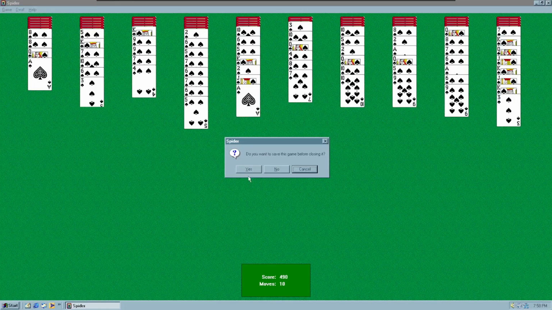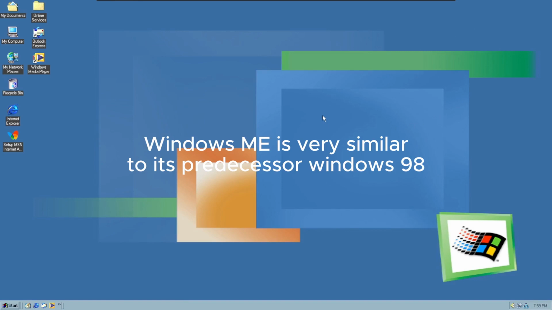Windows Me is very similar to its predecessor Windows 98.